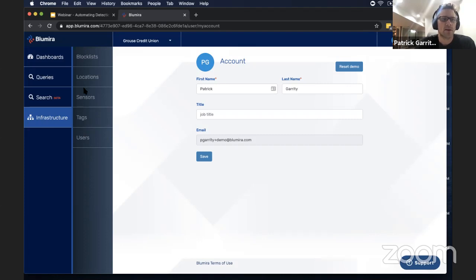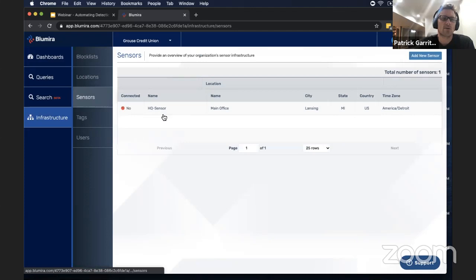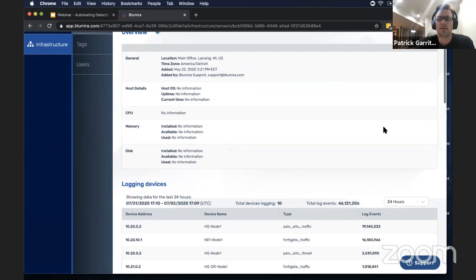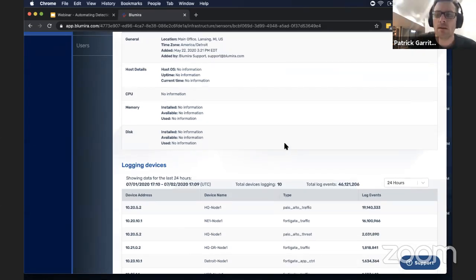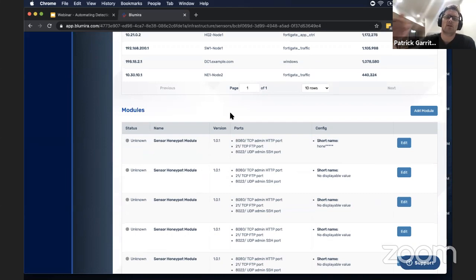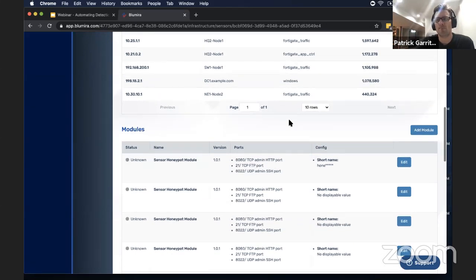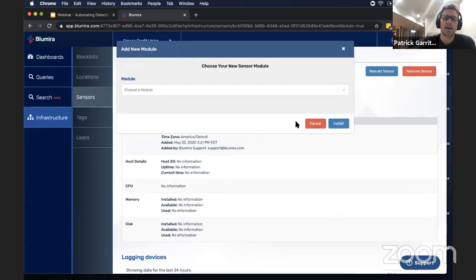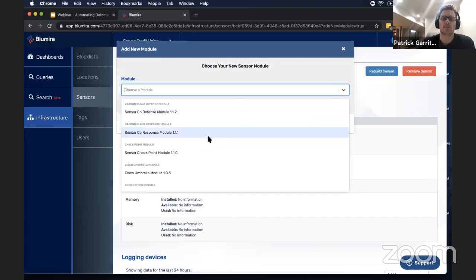I mentioned earlier that we have a sensor that goes within the customer's environment. And this is going to live typically on an Ubuntu server. This essentially is going to be the place where we integrate with third-party products. So it's going to be able to ingest things like syslog. It's also going to be able to connect via API, and it can work as a honeypot as well to detect lateral movement within a customer's environment.